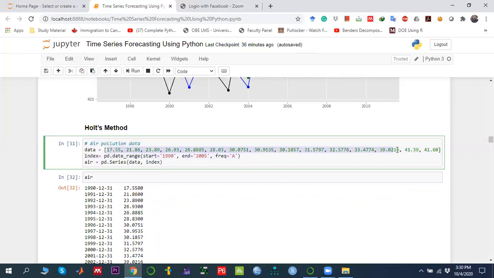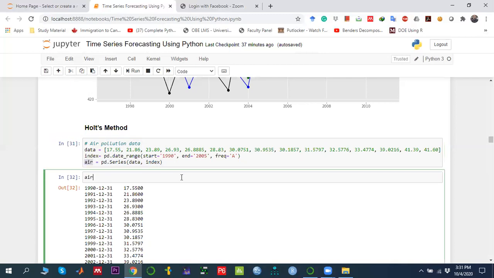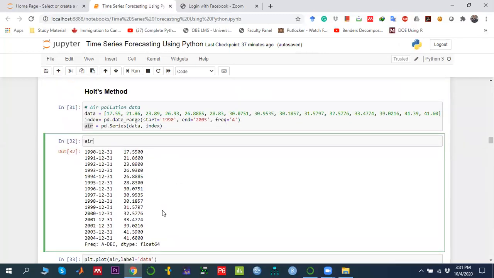This is again the list we have used, and we have stored this data in a data file. Then, in order to convert it into a time series, first of all, based on this data set, I have created a date range that is starting from 1990. So this is 1990's air pollution, and this is 2005's air pollution. Again frequency is A, and I'm creating a time series with the help of pandas.Series. This is data, this is index, and we have stored it into a variable air, and this is a data series. First of all, let's draw this particular time series.